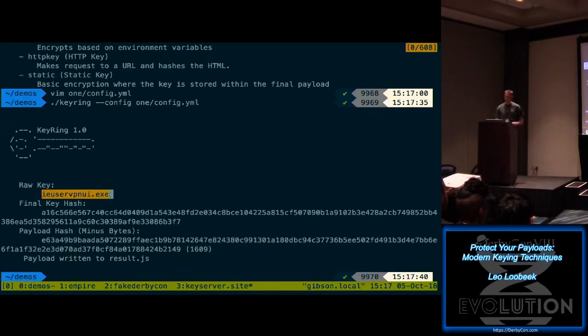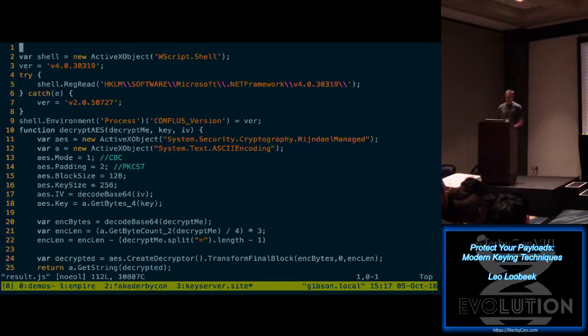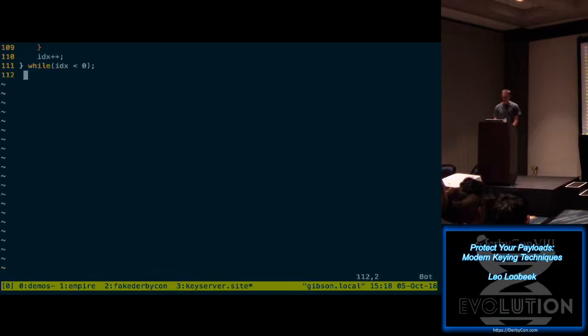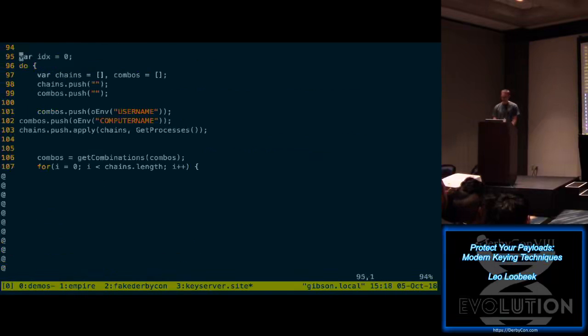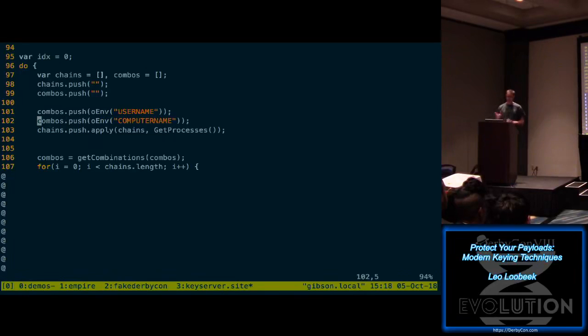At that point, we'll just point it at that config file. It shows you the raw key, so the username and the VPN process, and then gives you the final key hash. We're going to be using the first 32 characters to decrypt the payload. And it puts it back out to result.js. So it adds in all the encryption and combination code, and then as you see here, it has our build. This is where we're building those arrays.